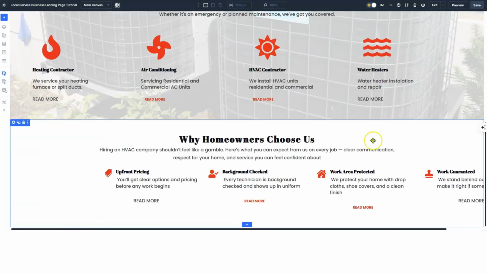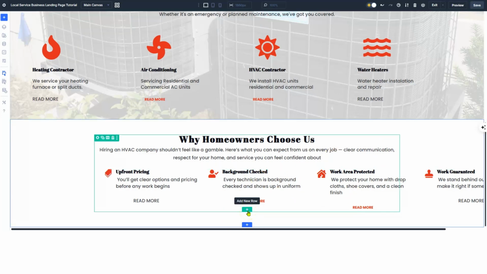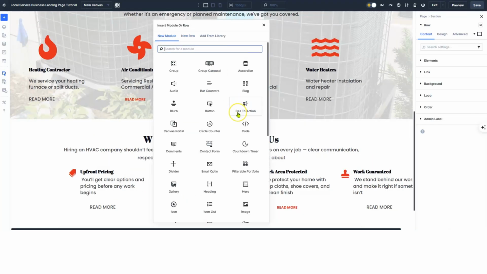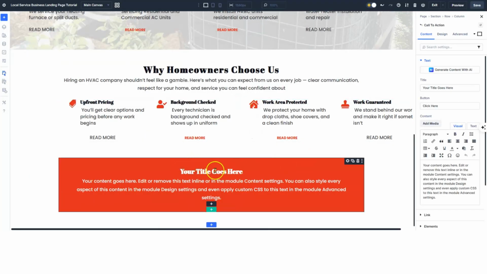And like when we come down here for call to action, all we would do is put in maybe a different row right here, and we would do that. And then we would put in maybe a call to action row, right? Call to action right here. Okay. And then in here, all you would do is go do that and see where it says your title goes here. We could put something like this, ready to get your HVAC issue handled.